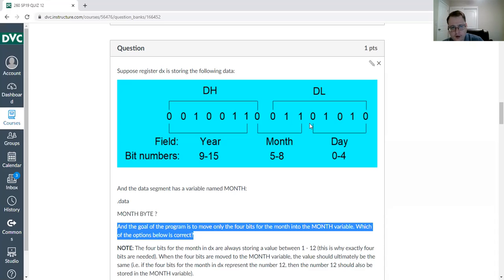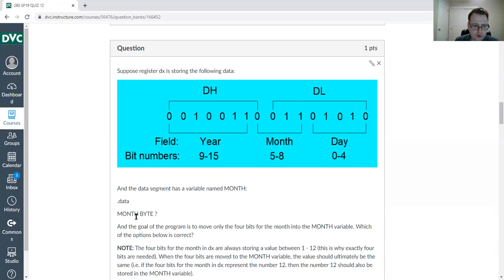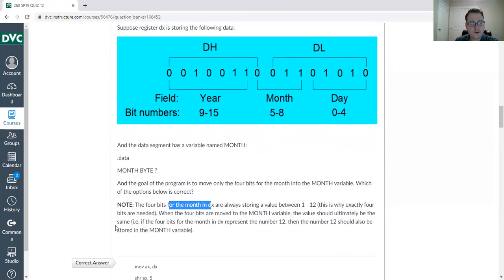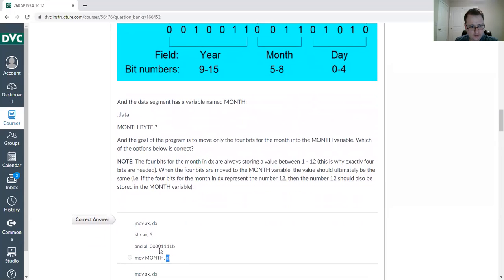So day, for example, that's actually 5 bits, 0 to 4, and then month is 4 bits from 5 to 8. And then we have 7 bits, for example, for the year from 9 to 15. But we're basically wanting to isolate the 4 bits for the month and have that control what's stored in the month variable. And so the bits here, meaning bits 5 through 8, are storing a value between 1 through 12. And the goal is for that to end up in the month variable. And so then the question's about which of the options is going to be correct here.